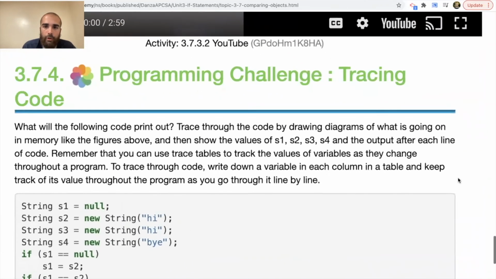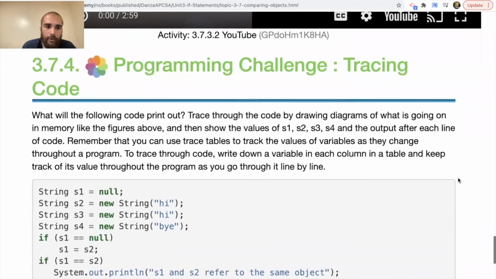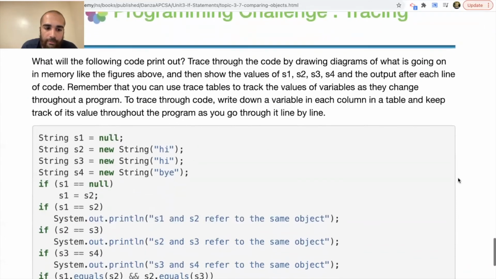All right, programming challenge, tracing code 374. It says, what will the following code print out? Trace the code by drawing diagrams of what is going on in memory, like the figures above, and then show the values of S1, S2, S3, S4, and the output after each line of code. Remember that you can use trace tables to track the values of variables as they change throughout a program. To trace through code, write down a variable in each column in a table and keep track of its value throughout the program as you go through it line by line.